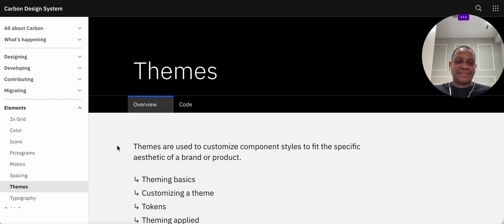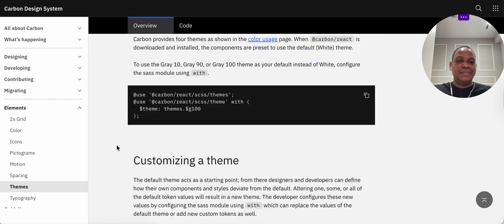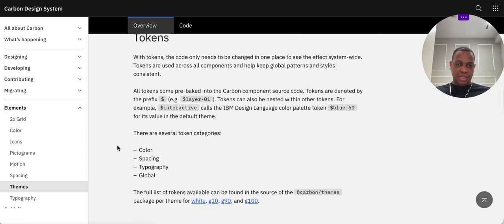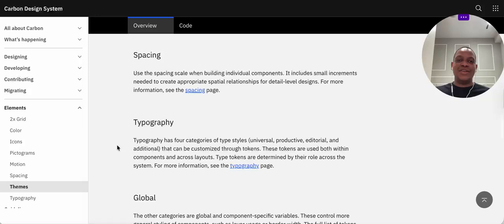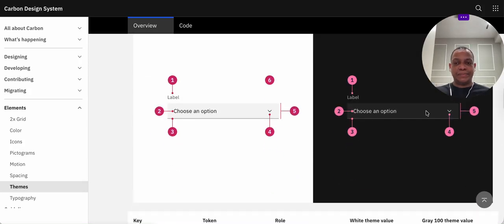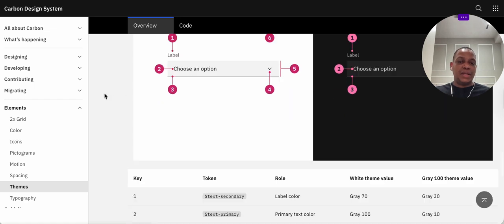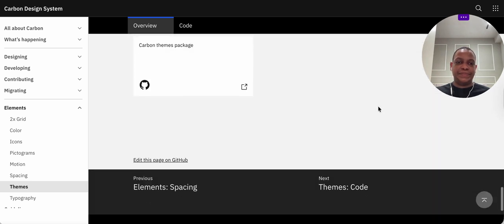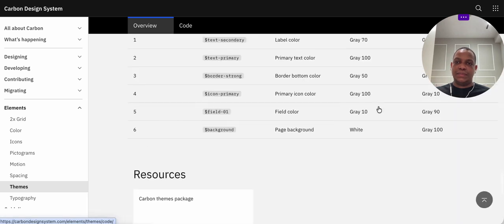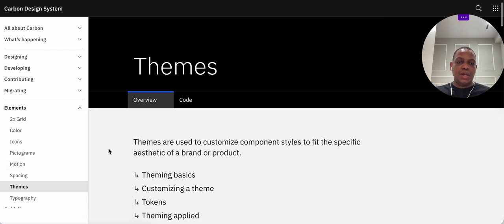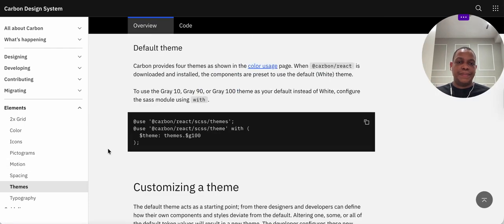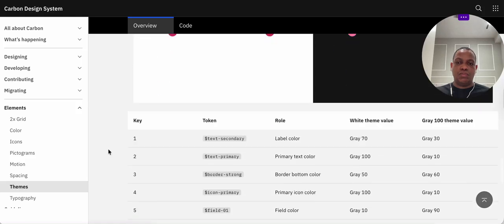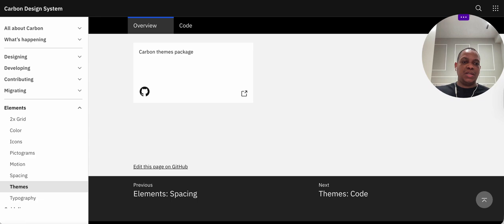Themes. Customizing a theme. There we go. We can customize the theme. We have tokens, we have color, we have spacing, we have typography, global, everything. Everything is there. And then we get themes. Themes, almost the same concept. And then let's go to typography.